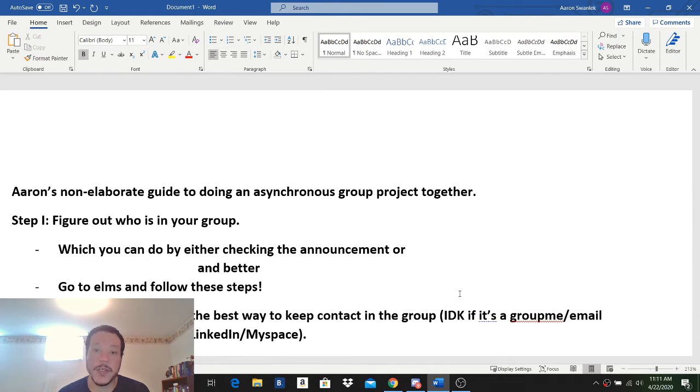Well, today we're going to discuss how to put an asynchronous group together and make it so that it's workable in a feasible and efficient manner for both you and the rest of your peers in your group so that you can best complete all of the assigned tasks to date. So this is my Aaron's non-elaborate guide for doing an asynchronous group project together.